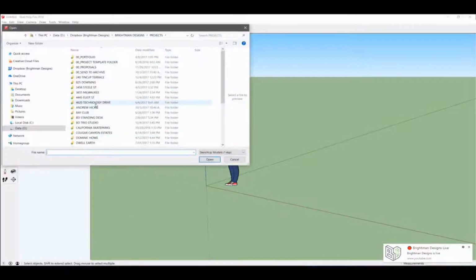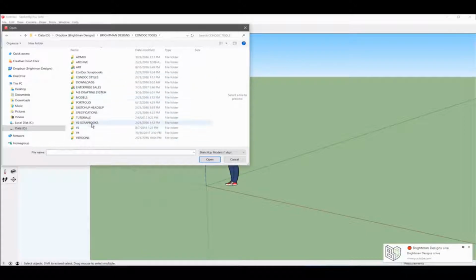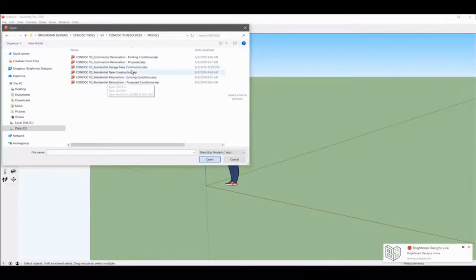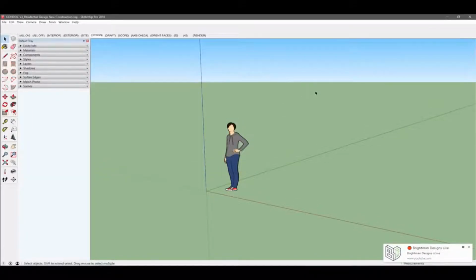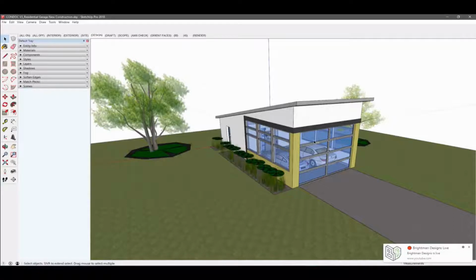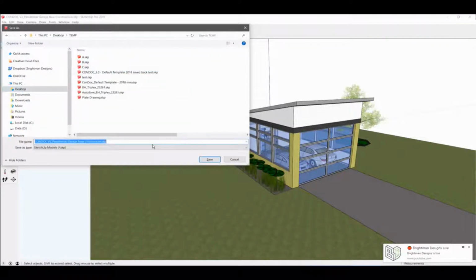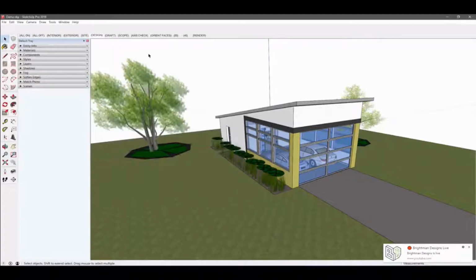I'm going to open up from our Condoc Tools resources, and we're going to go with some models. Well, I like this garage new construction. This one's a pretty nice demonstration model. All right, so I'm going to save this to my desktop temp, and we'll call this our demo.